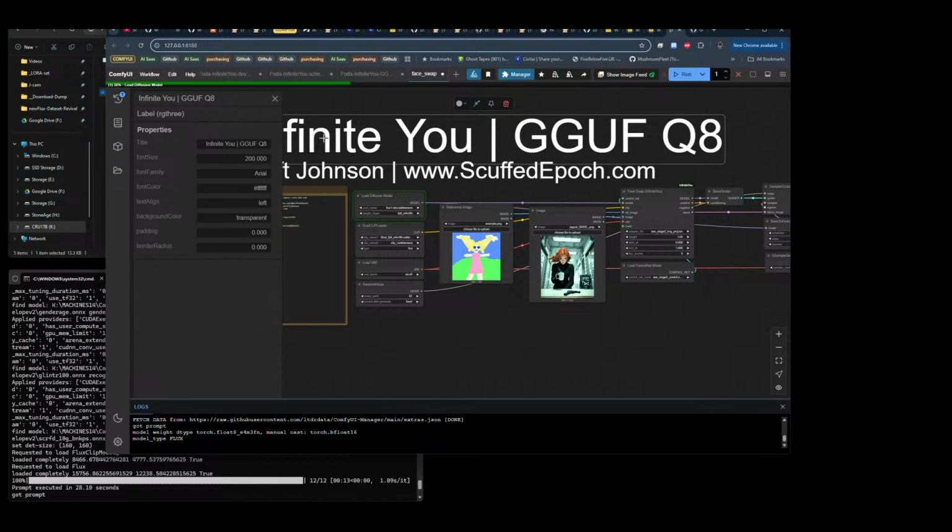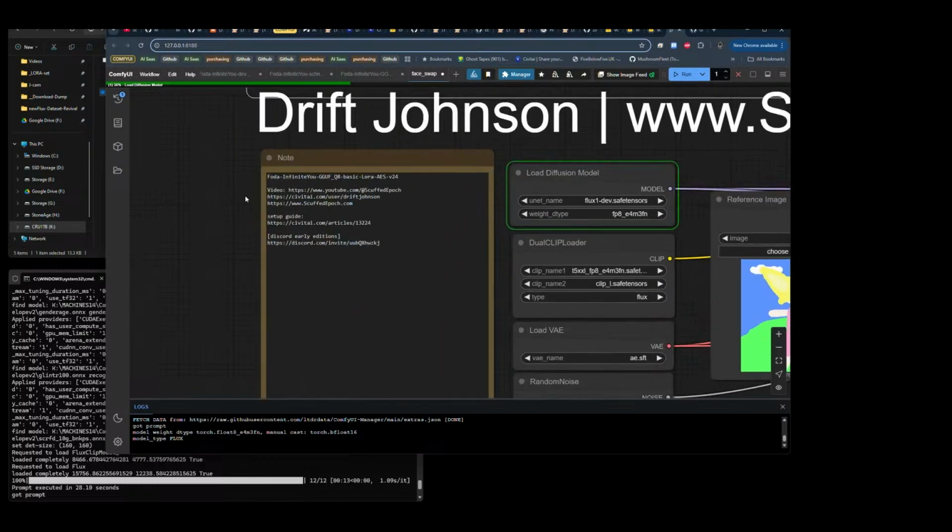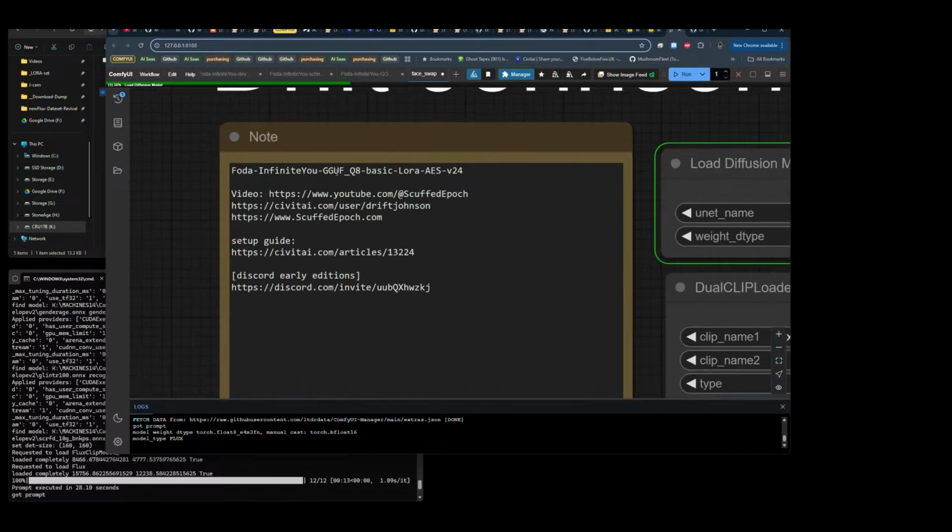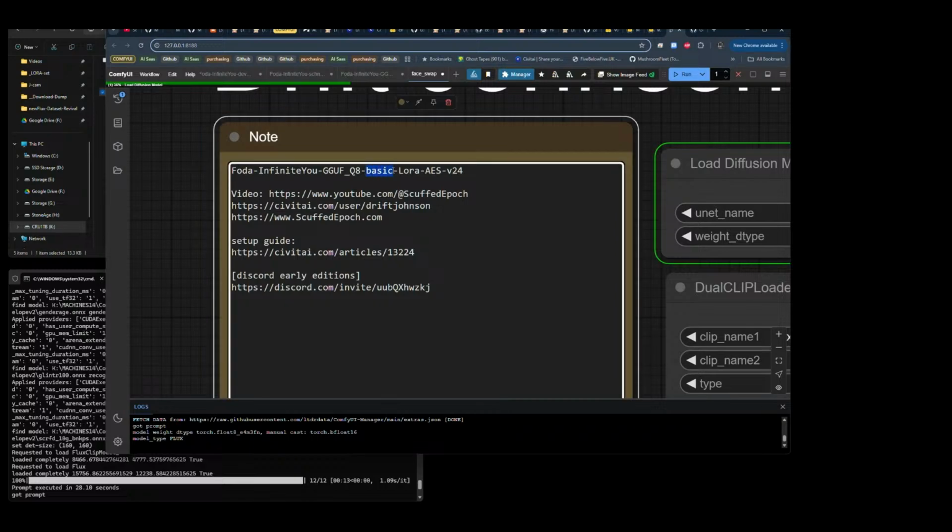Infinite U, and this is going to be Flux Dev FP8. And then we're going to be using not basic. It's going to be face swap. Face swap Laura? No. That's a good point, actually. I don't know what it is. It's not GJuff though. It's Flux Dev FP8. So that's what this is. It'll fail. That's okay.